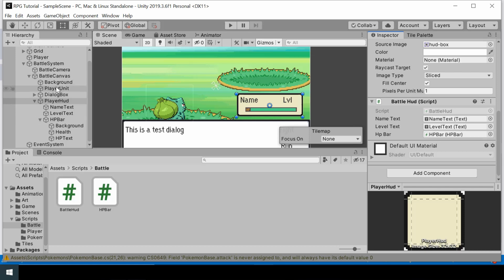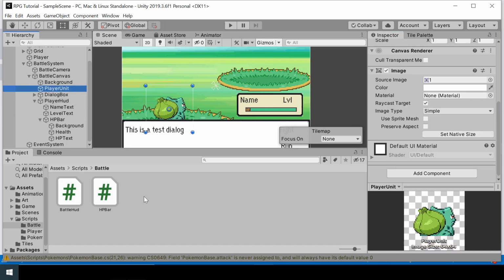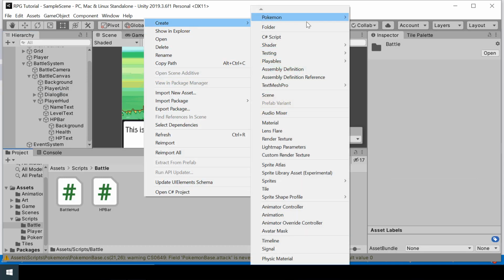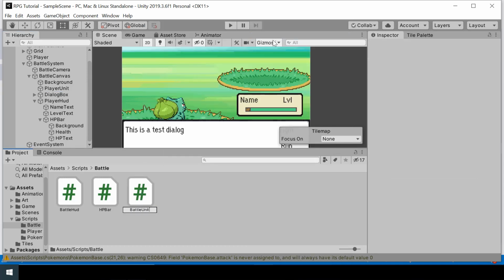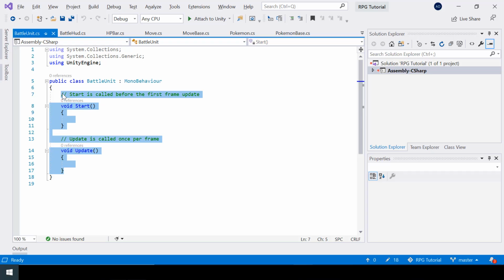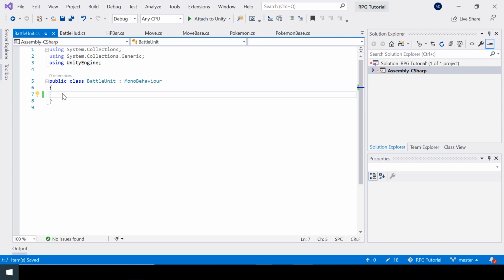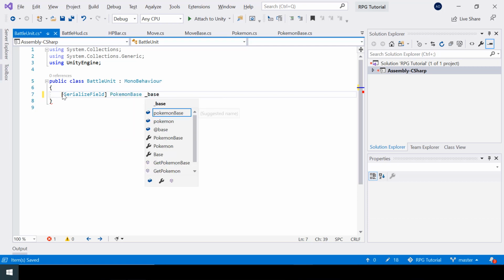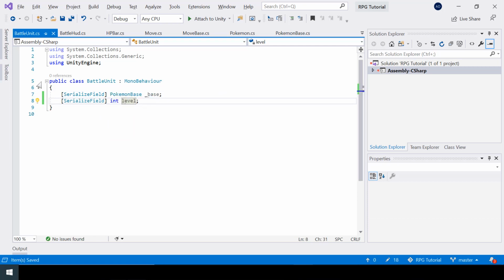So next we need a script for our player unit. So I'll create a script called battle unit. So in this script, we need a reference to the Pokemon base and the level. So for testing the battle system, we will set these values from the inspector, but later on, we will set these dynamically when we start a battle.